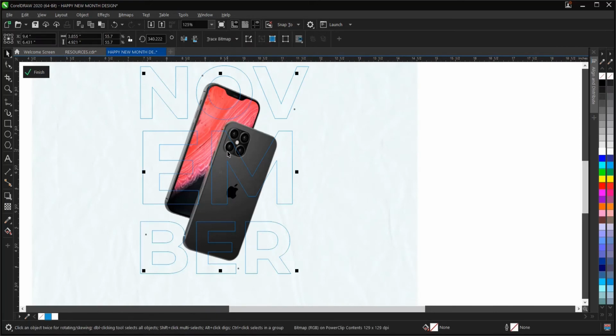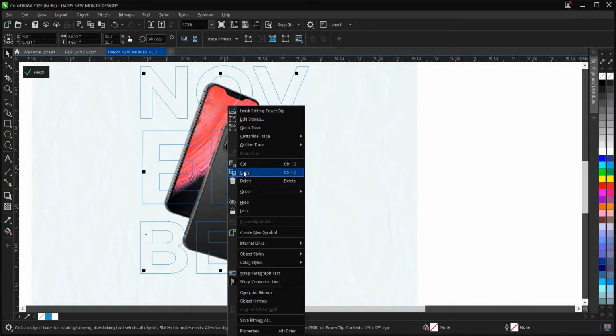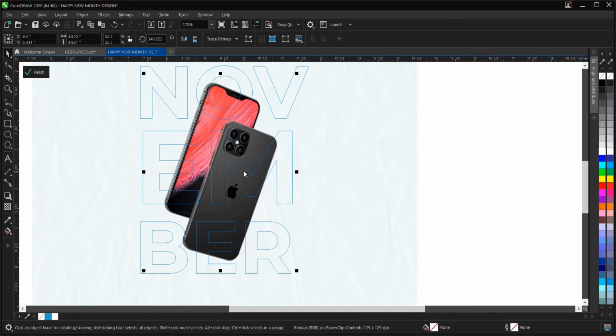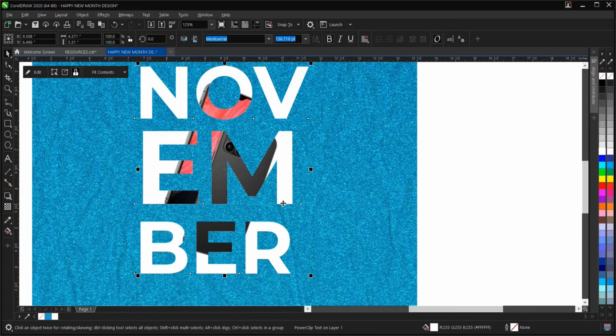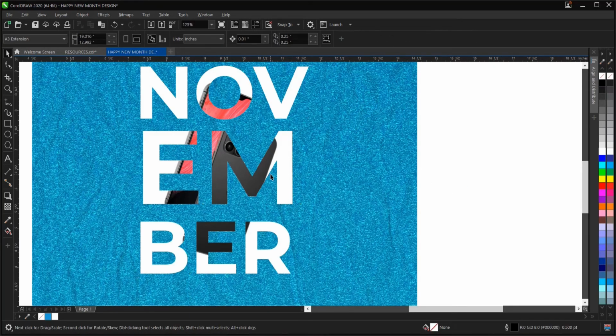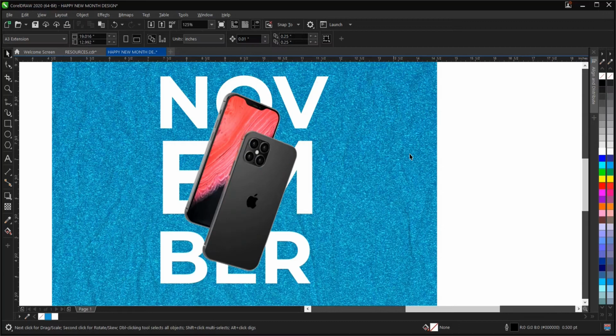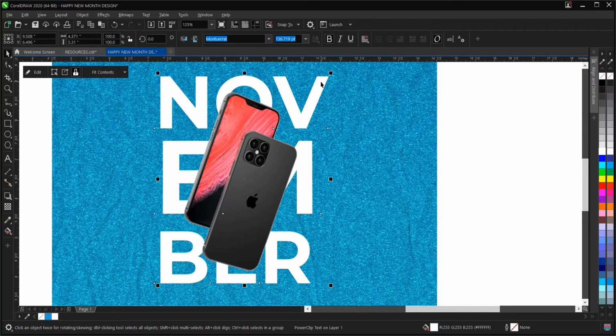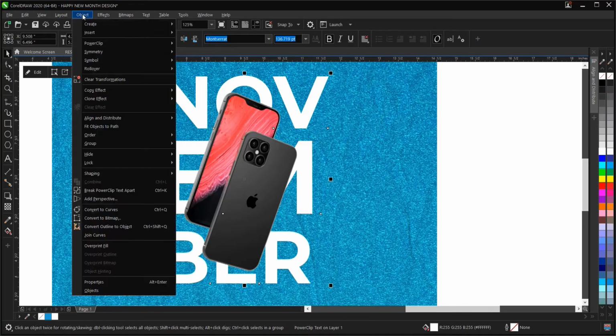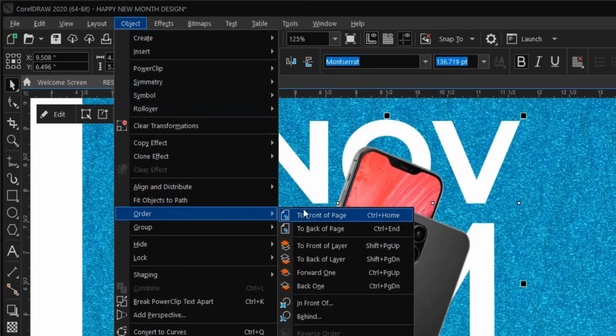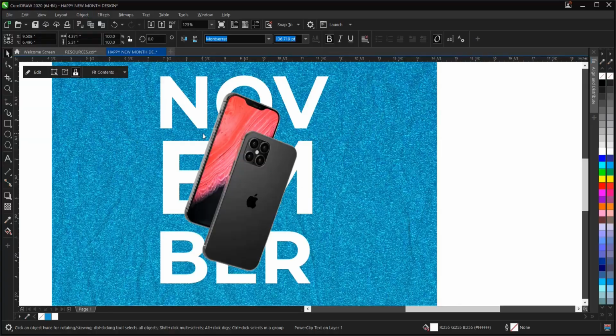So we enter the power clip, then right click to copy or Ctrl C. Then you exit the power clip, either by clicking finish here or by holding Control and clicking the outside area here. Let's not forget that we copied this when we entered the power clip. So you paste, Ctrl V, then click on the text, then Page Up, go to Object, Order, then Front of Page.